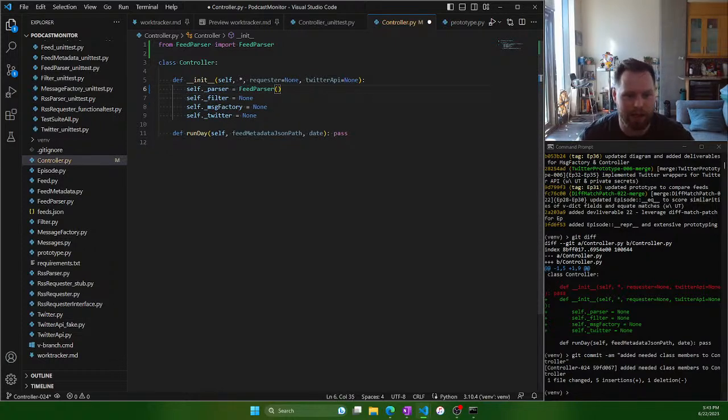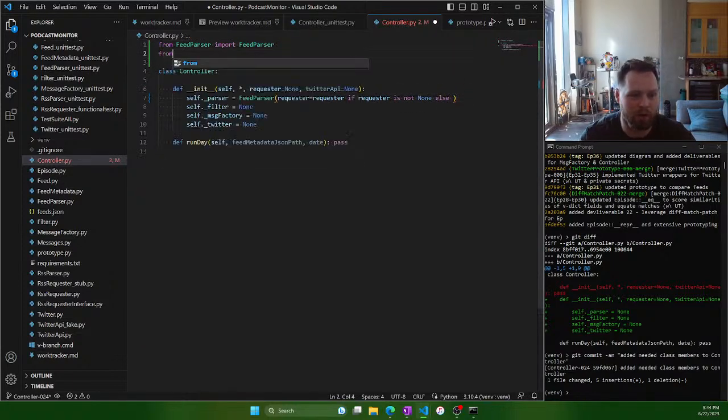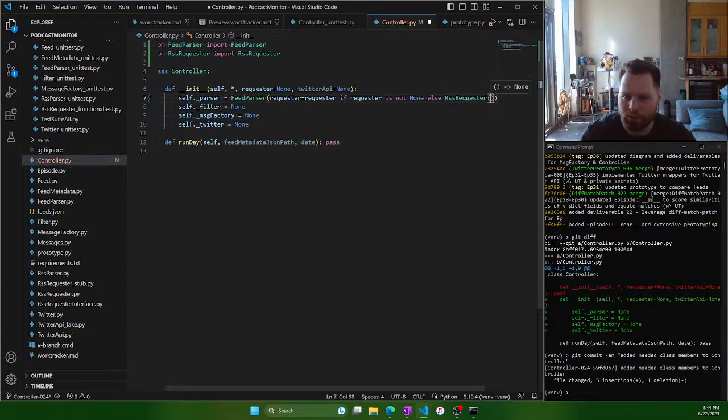So there's two ways we could do it. We could say, what is it? It's just requester. Yeah, requester, and we could say that is equal to requester if requester is not none, else. And then we're going to need to come up here and go from RSS requester import that, and then we'll create a new one here.